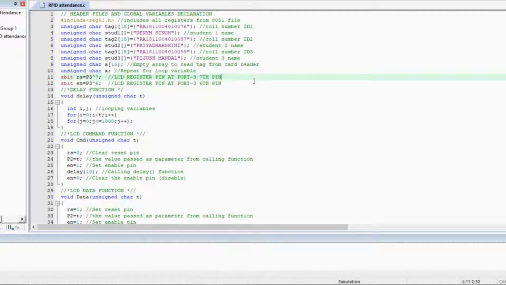First, the first line is the header file. Since we're using an 8051 microcontroller, we have to include the reg51 header file. The next few lines are the inputs that we have hard coded, that is the roll number of my friend Denim as RA18110040100A76 Denim Singh, then 87 for myself, Priyadarshini, and 99 for Piyush. We have given full roll numbers, and I just mentioned the last two digits.